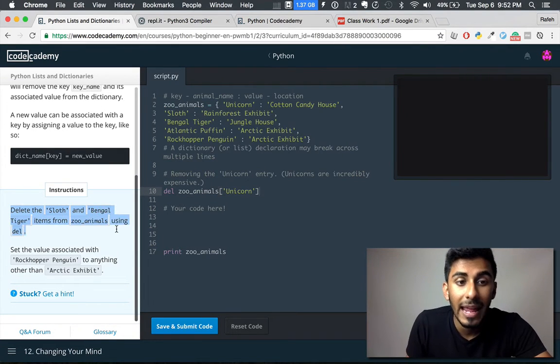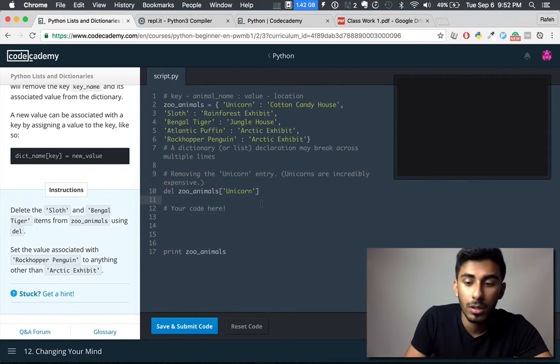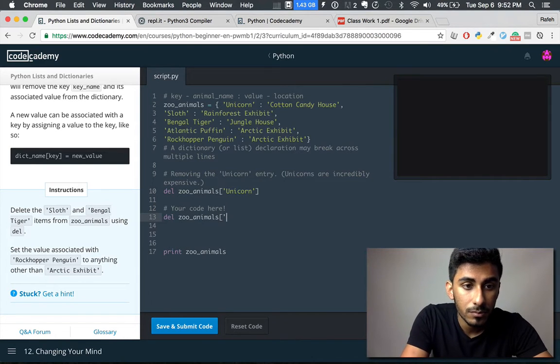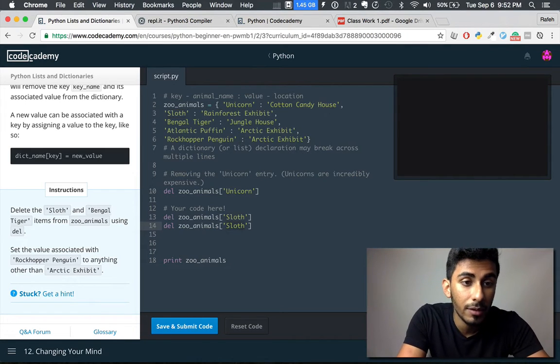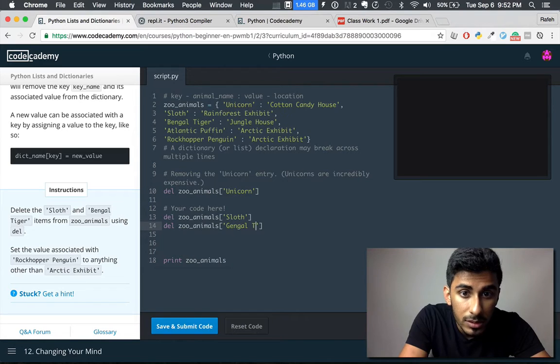Delete the sloth and the Bengal tiger items from zoo animals using del. Simple. Let's do it. Del zoo animals, sloth, and I don't want to type all the way, so I'm just going to copy paste it. You guys should type because it's good practice. So make sure you type everything, even if it's repetitive. And here I'm going to type in Bengal tiger. This guy that you see here in line 4.